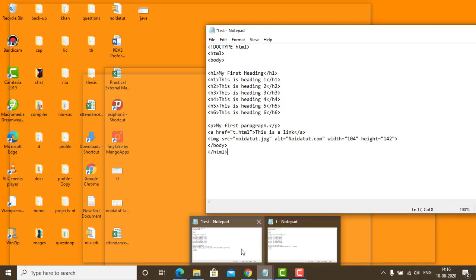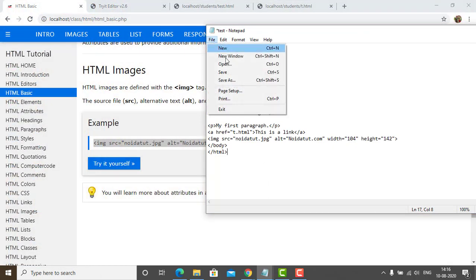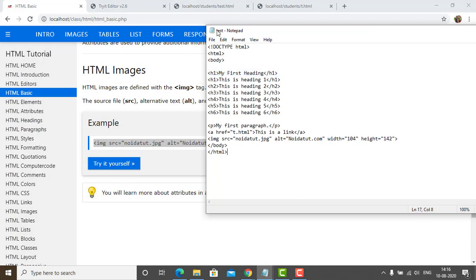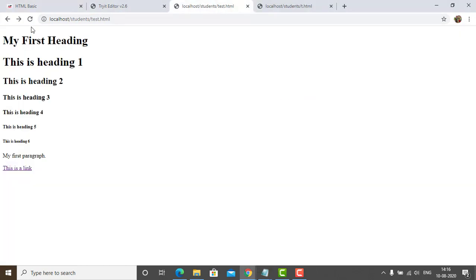Now let us run the file, save it here. Now see, test.html. Now let us refresh it. You can see that after this link, there is an image which is not shown because the image is not found, and in place of the image it is written over here noida2.com. So this is how we work. If the image is not found, then the alternative text is displayed on the screen.